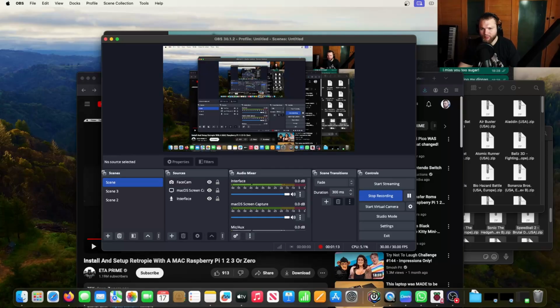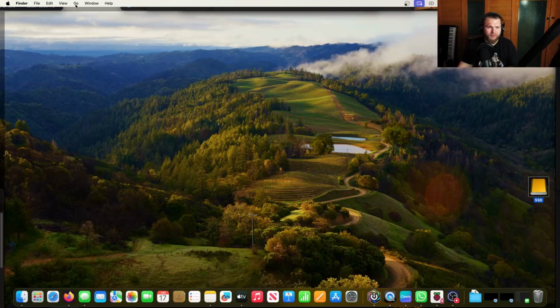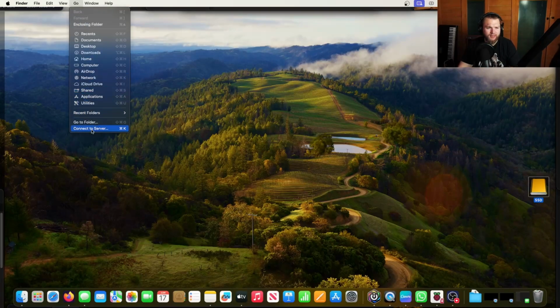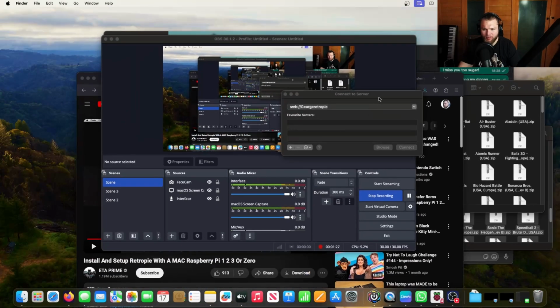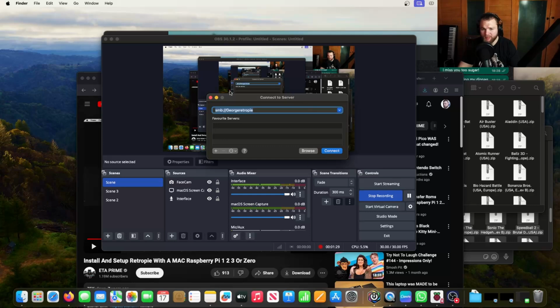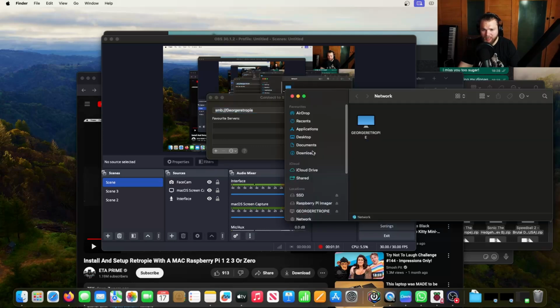What you need to do is, if you are on a Mac, you just go to Go here, and then connect to server, and then it should pop up, and then you don't even have to enter anything. You can just browse and see if your Pi is on the network.